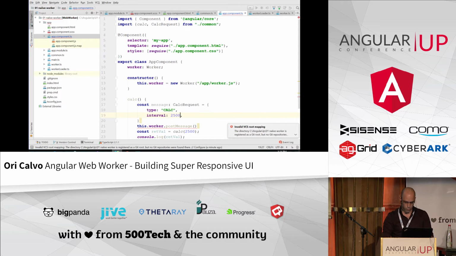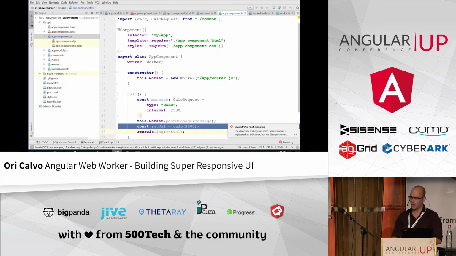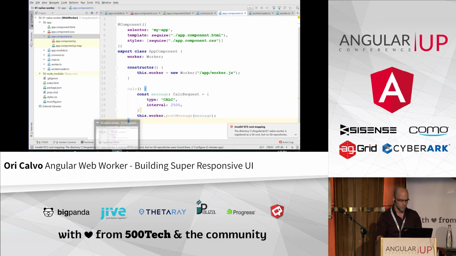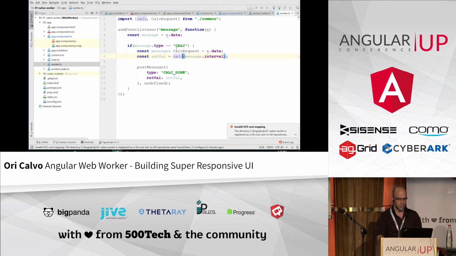And just send it to the worker. And let's take a look inside the worker. So the worker basically listens to incoming messages from the main DOM worker. And once the message is of type calc, it executes the calc method.